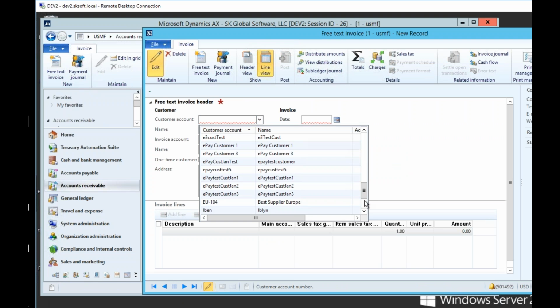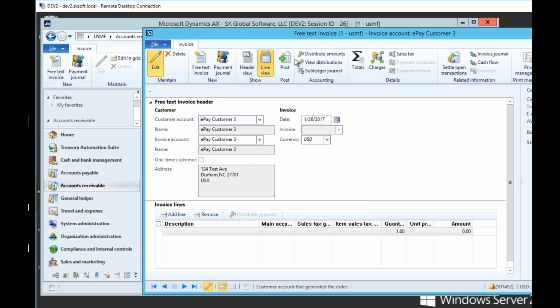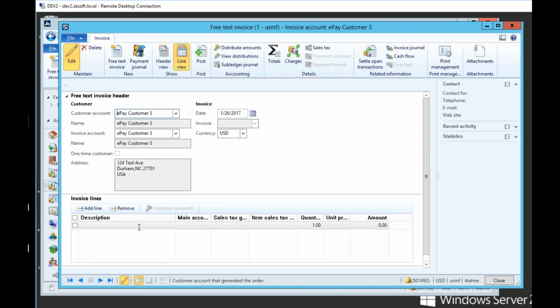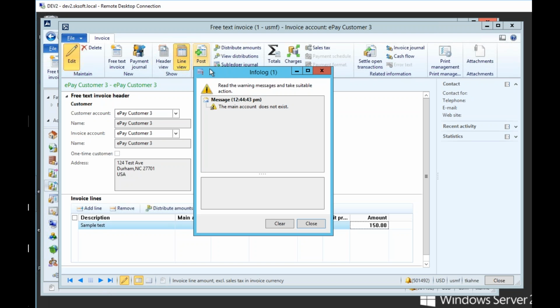Hey John, is this live time or do you have to press the button to send it over? Yeah, this is Tim, but this is all, yeah, no problem. This is all just in real time. From a user standpoint, your AR people wouldn't even have to know that ePay was set up. They just do their normal business, and in the background, as part of the posting, it automatically goes over to the portal.